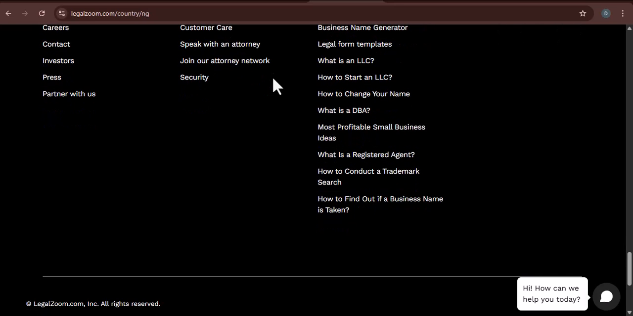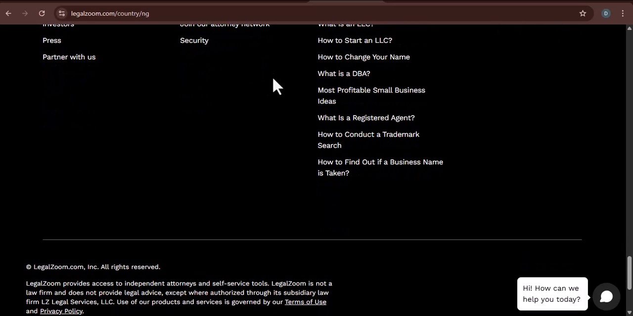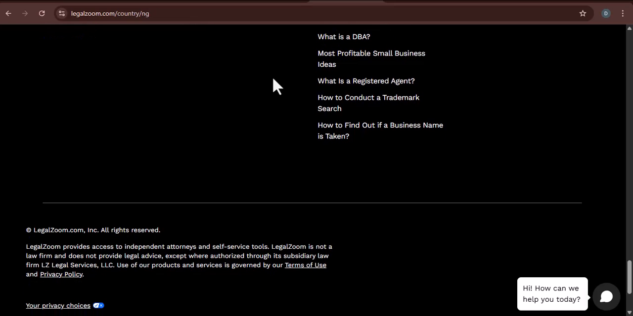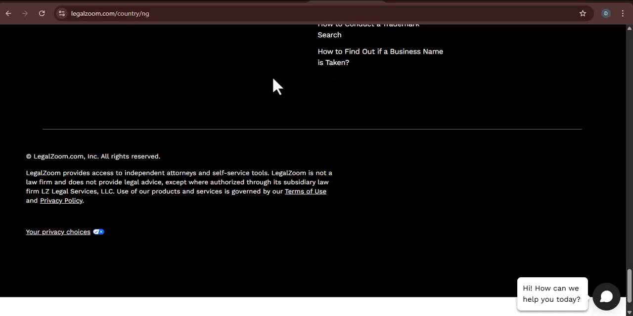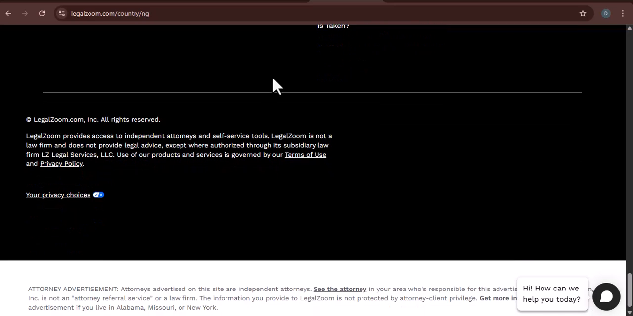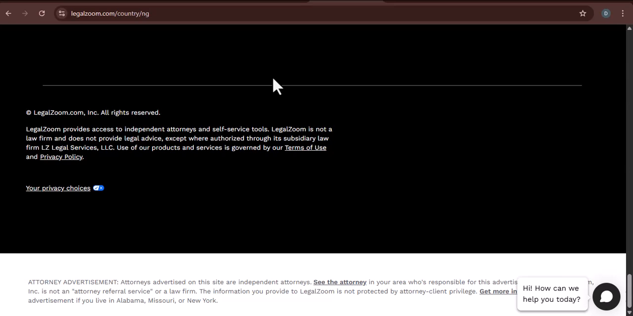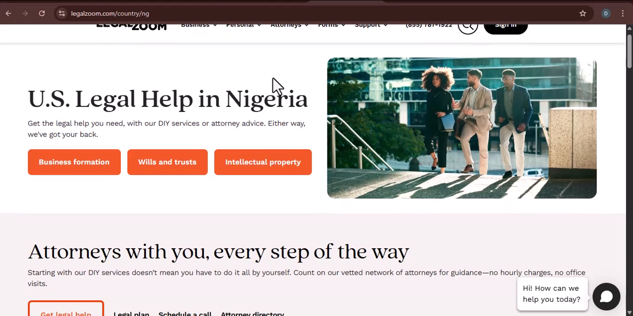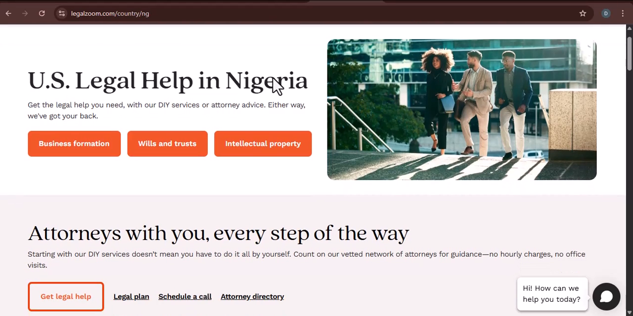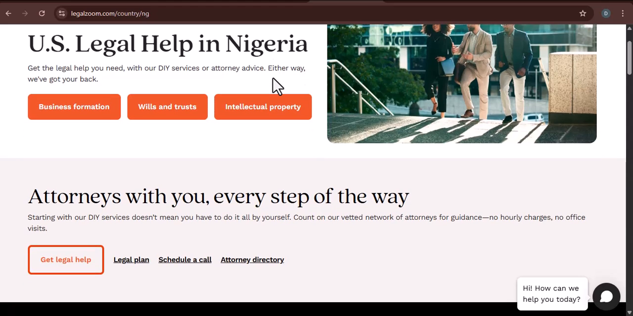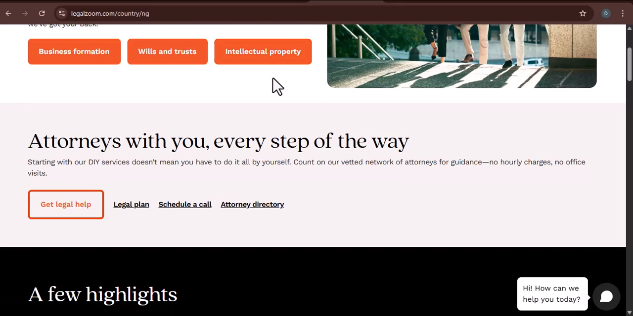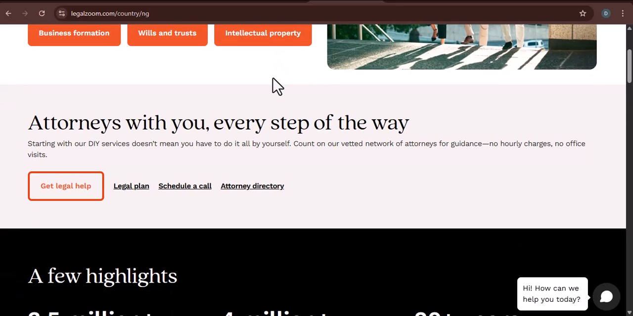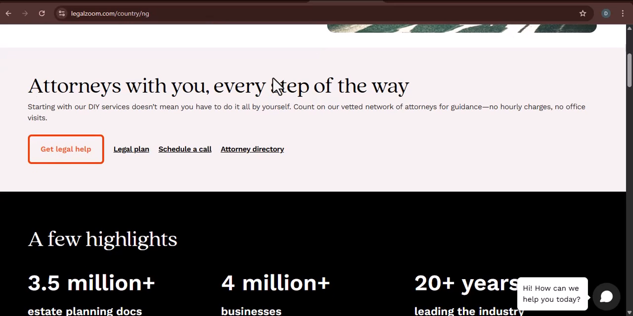Step 3. Locate the Billing or Payment Information section. Within your account settings, you're looking for a section specifically dedicated to billing or payment methods. This might be labeled as Billing Information, Payment Methods, Manage Payments, or something similar. Click on this section to proceed. Step 4. Identify your stored payment methods. Once you're in the billing section, you should see a list of any credit cards or other payment methods you have on file with LegalZoom. Each card will likely have details like the last 4 digits of the card number and the expiration date.